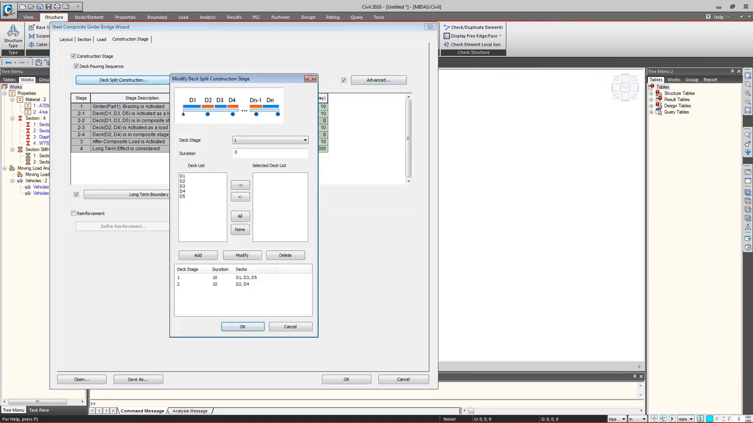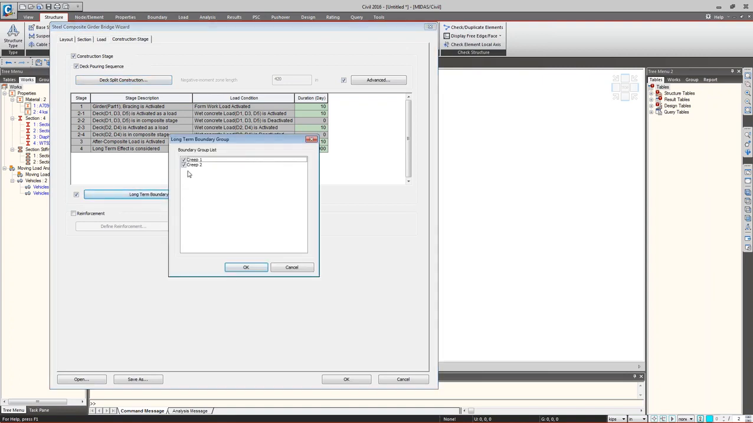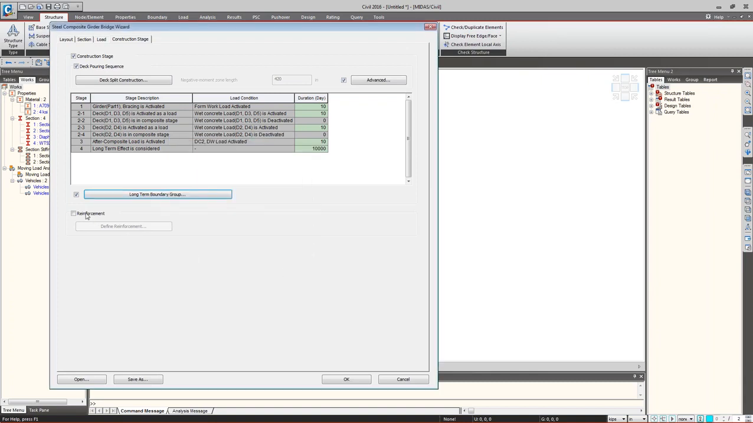Similarly for deck split construction, I am considering for the first stage that D1, D3 and D5 be constructed, and for the second stage I'm providing the information that D2 and D4 should be constructed. So you are providing exactly how you are going to have the forces. Okay, so once you have done that, then you go to long-term boundary and check both creep 1 and creep 2, because we are considering the long-term boundaries.